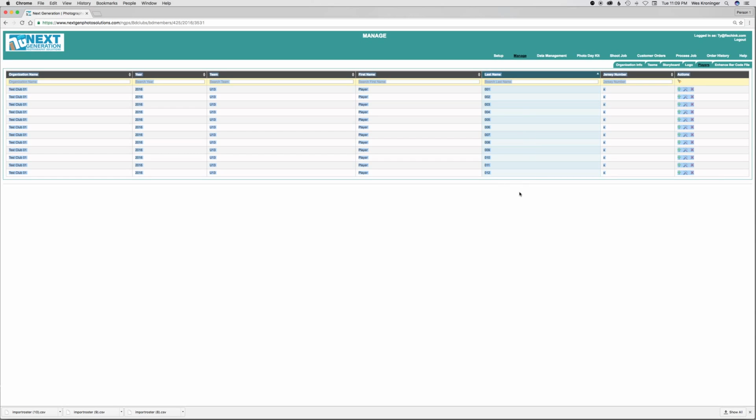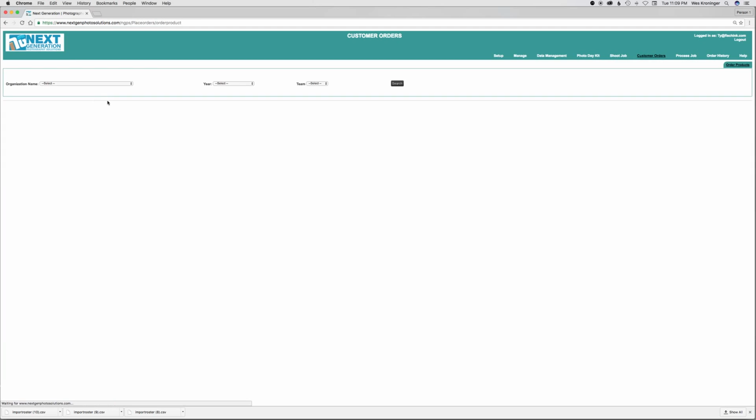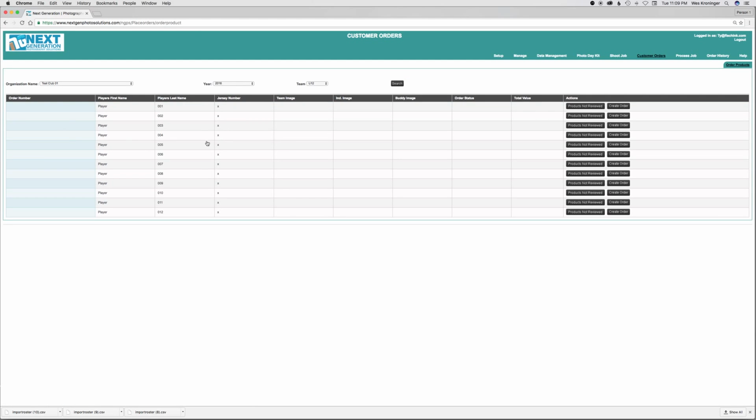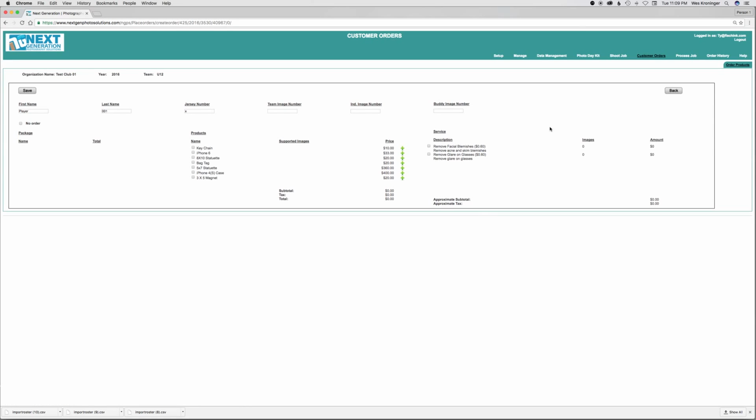So now if we need to start entering orders for this, if I come into customer orders and go to Test Club, the year, U12, and say search, now I have my generic players, and when I want to create an order, I can change the player's name to their real name. I can put in their jersey number. I can enter image numbers if I want to, if I'm doing this manually.